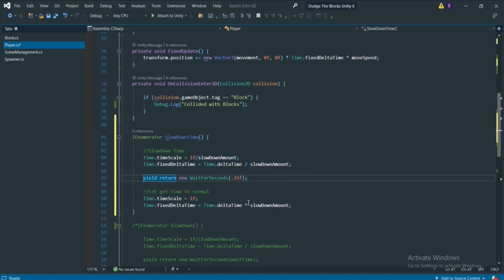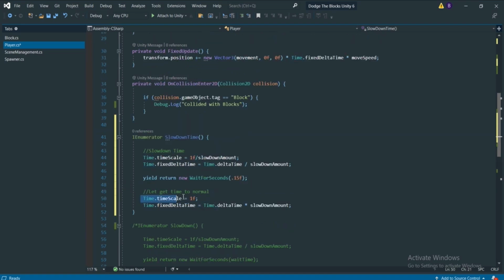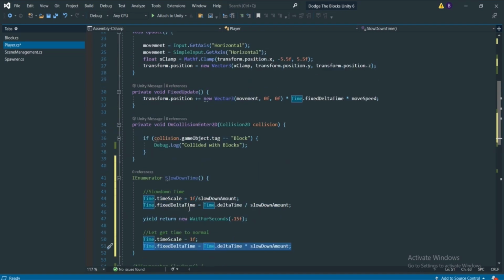And now after that we just multiply it with slow down amount, so this fixed delta time is also going to get back. Firstly we are setting time dot time scale equal to 1, basically referencing back to normal time. And we also change this one, as you can see, which is our fixed delta time. What we have to do now is call this function.